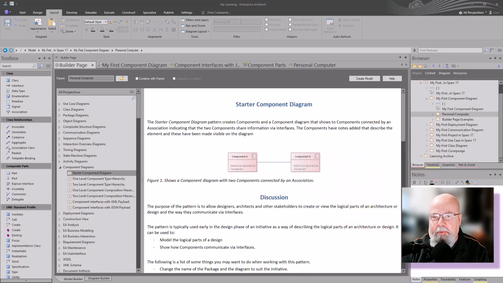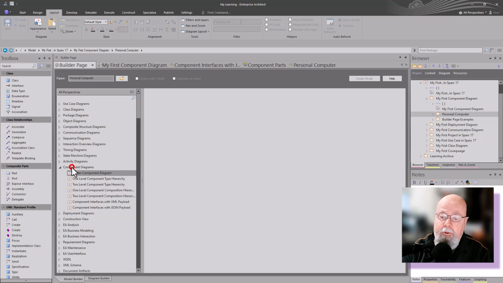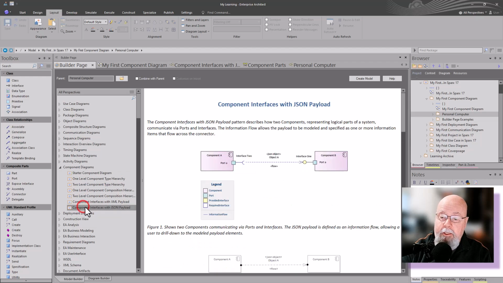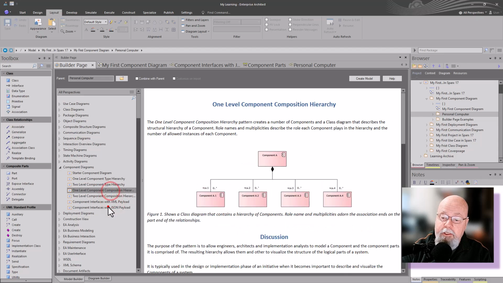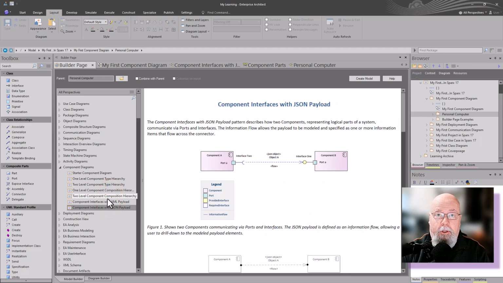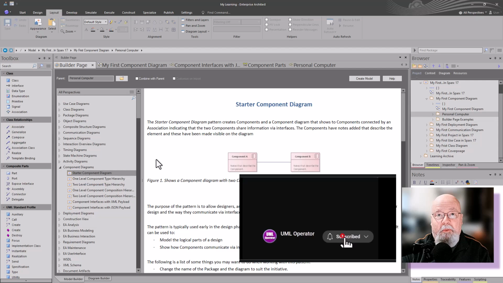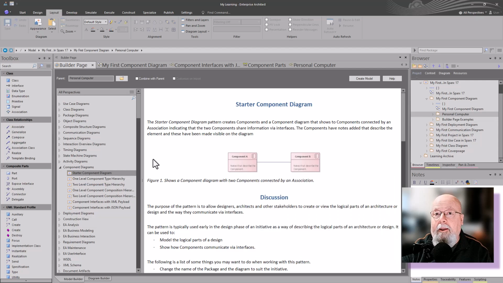So as we've done in previous videos, you should start in the builder page that Sparx provides. You type in component, you get down to component diagrams. The one I recommend starting with is the starter component diagram. And the next exciting one to me is the one at the bottom here, and that's component interfaces with JSON payload. So you can look through all of these and then create some play models in your learning environment to go through each one of these. But I'm not going to do that in this session. We're going to jump right into creating our own component diagram.